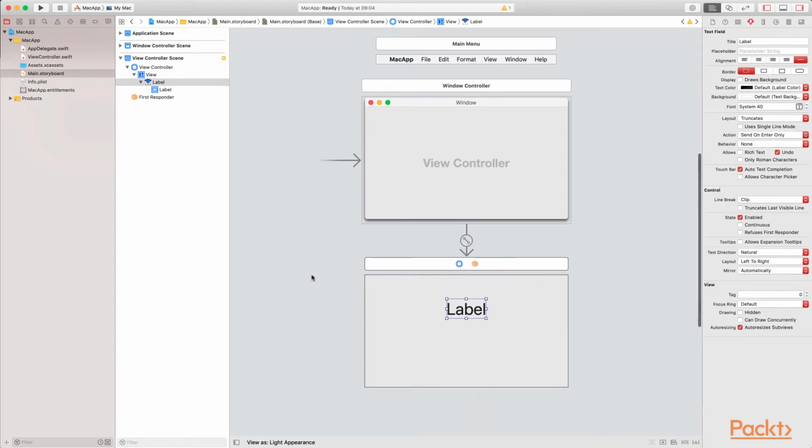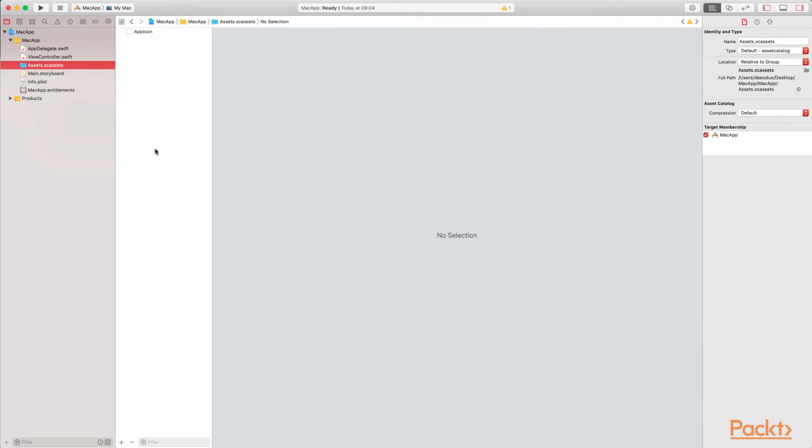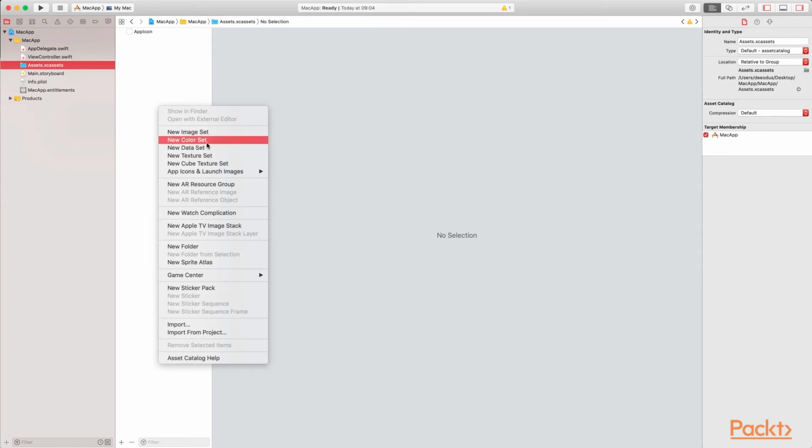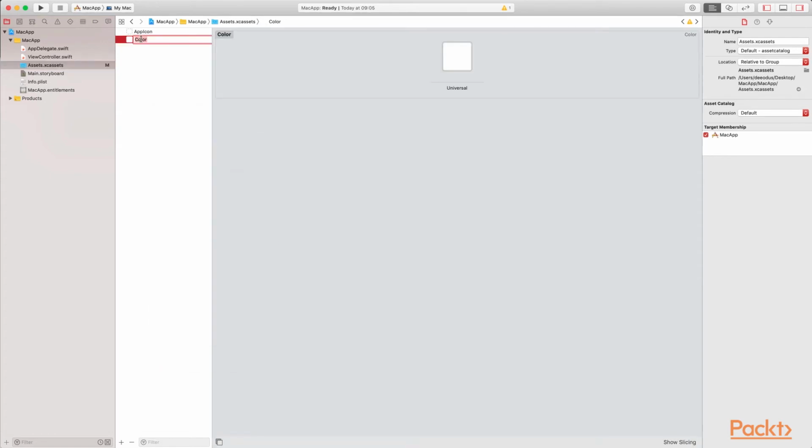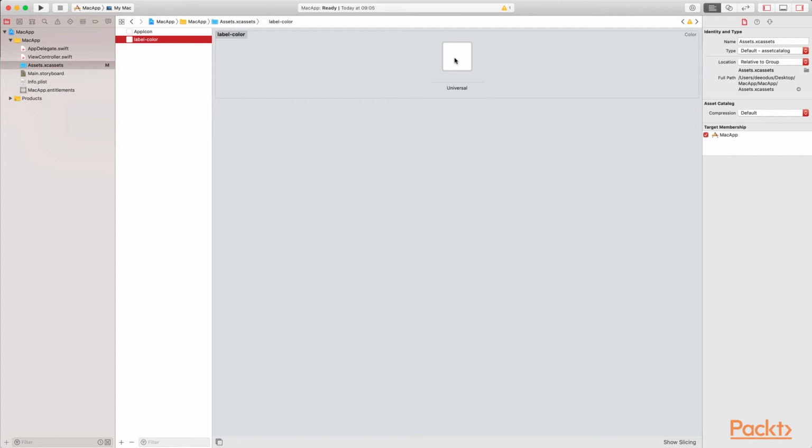So what we need to do next is to go to the asset folder here, and then we want to create a color set. So right click on this space here and then select new color set. Let's call it label color. So let's give it a name and then select the actual object here. And right now it is set to universal.